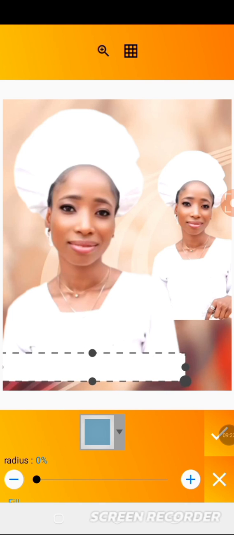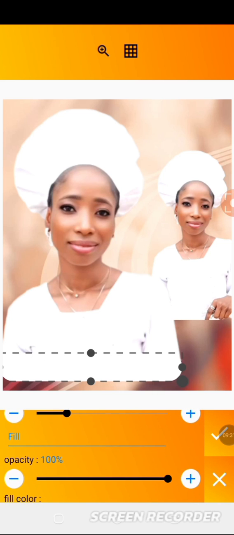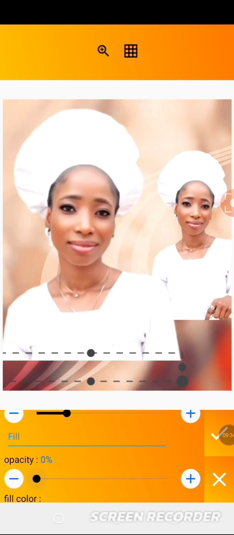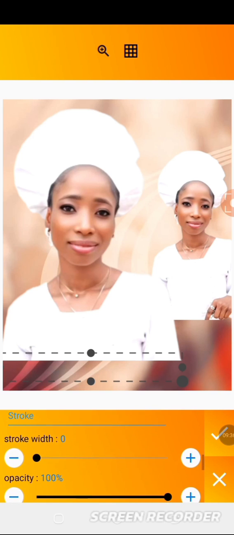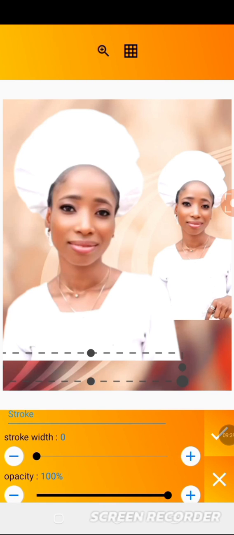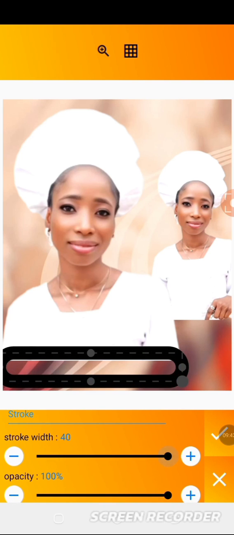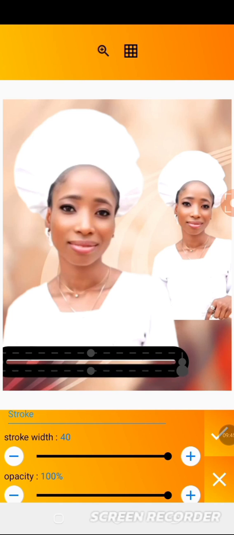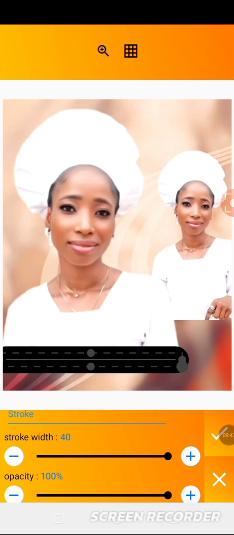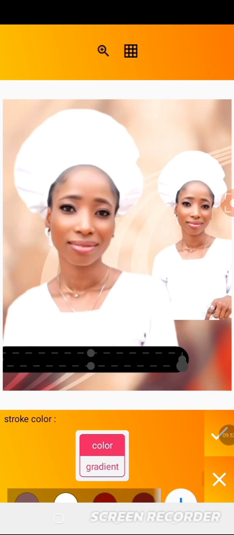Reduce the size here. Then I'll add a radius. I'll turn the fill opacity to 0. Then I'll take it to the stroke weight. I'll increase it to 100. You notice that the whole thing is getting changed here. You now take it closer to each other. Then from there, you are going to change the stroke color. Look at the stroke color here.